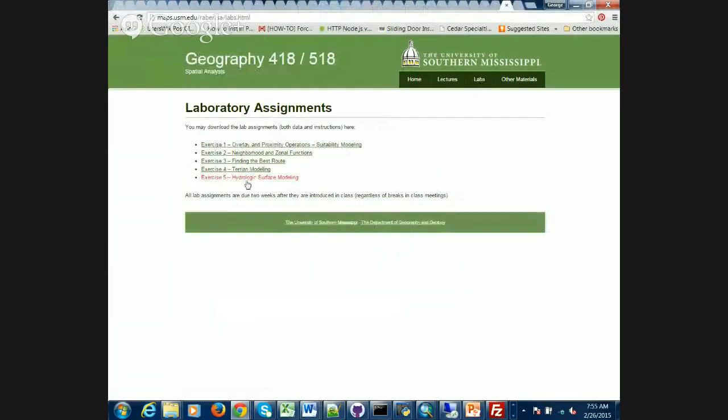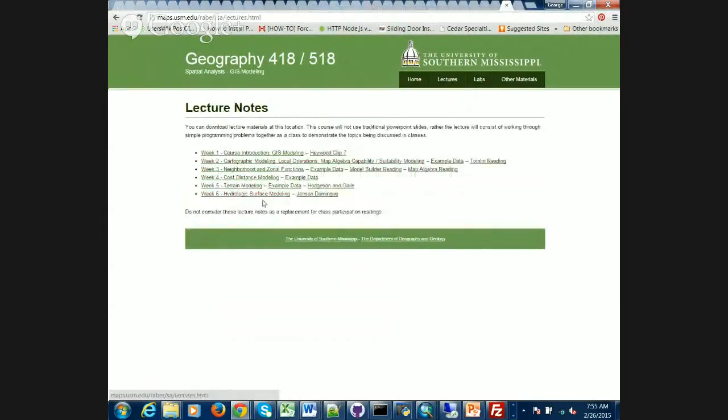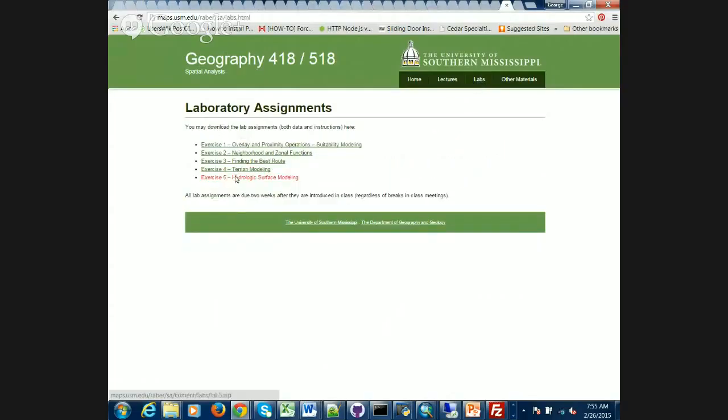So the lab here is this hydrologic surface modeling. Oh, by the way, I also fixed this link in case anybody was having an issue getting it. I think most everybody got it, but I fixed the link for the hydrologic surface modeling.